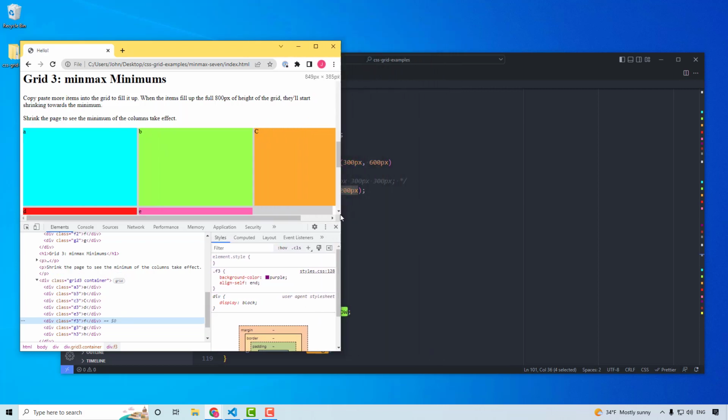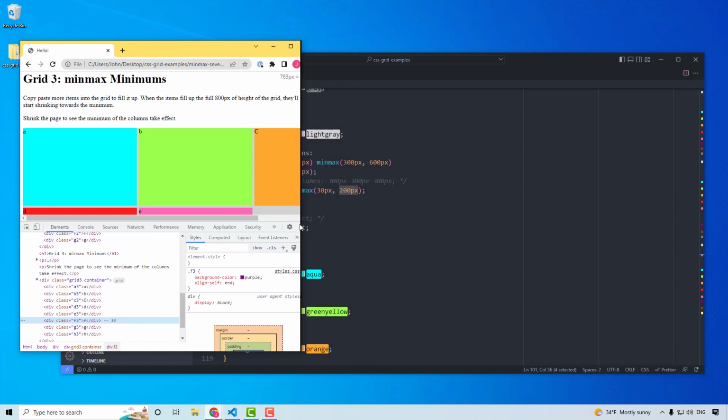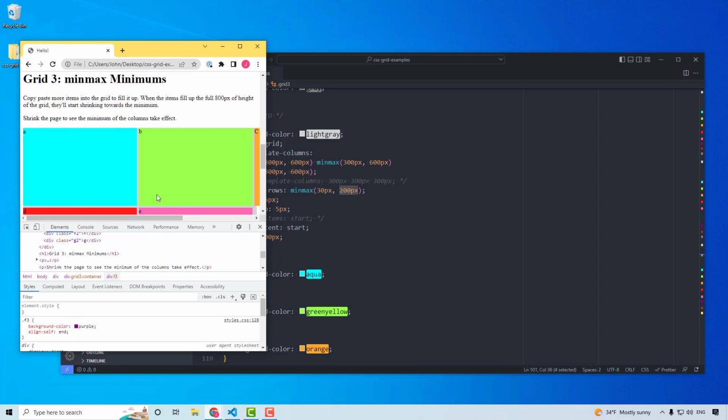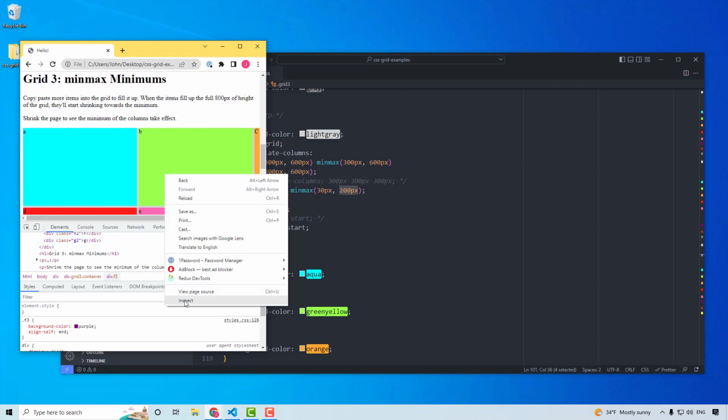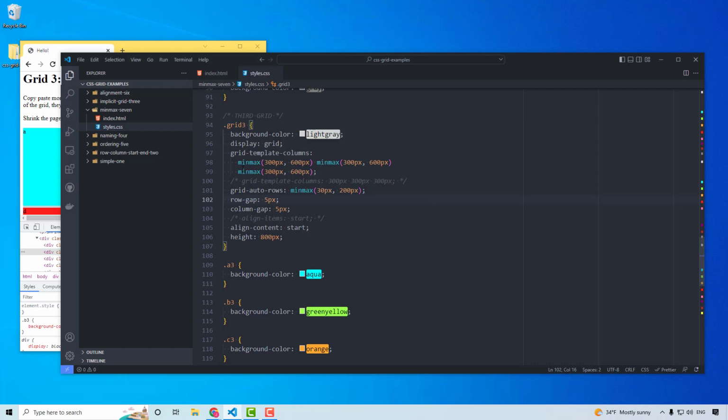Oh, and you'll notice here, they're not getting any smaller. So we're actually getting scrolling at this point because they have reached their minimum size. So if I right click and inspect, we get 200 pixels. Well, that's 200 pixels tall. 300 pixels on the x-axis. So 300 pixels is the smallest, just like this min-max tells us it is. So this is the smallest it can get.